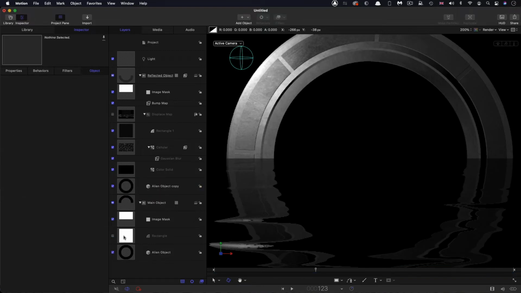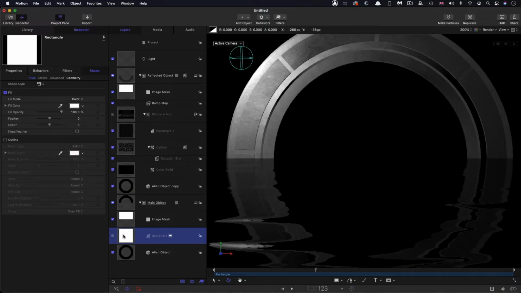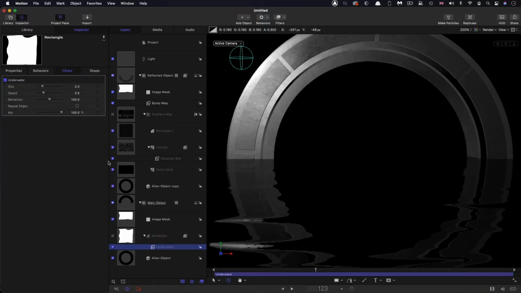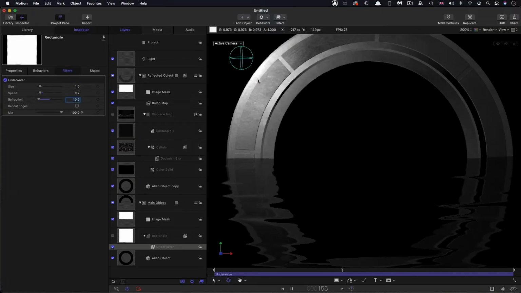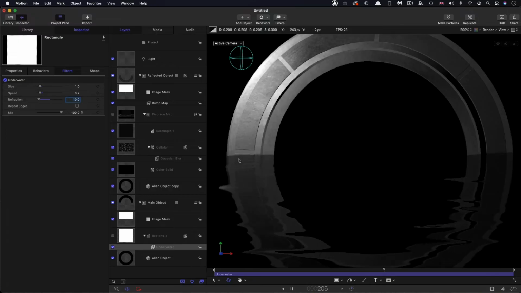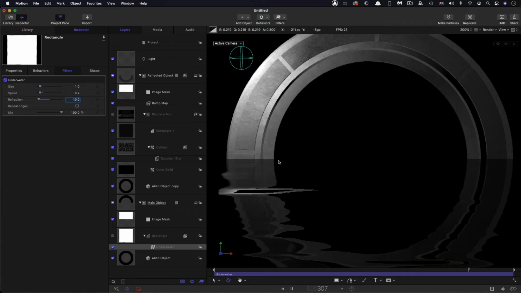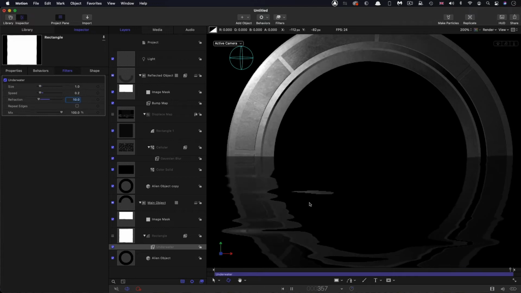It'll just make life a little bit easier. So then what I'm going to do is select that rectangle, which is now driving both image masks, and come over to Filters and Distortion and Underwater. So I'm going to set the size to 1, the speed to 0.2, and the refraction to 10. And now I think you can see we've got this really cool effect of the water kind of rising and falling as it laps around the base of the object.